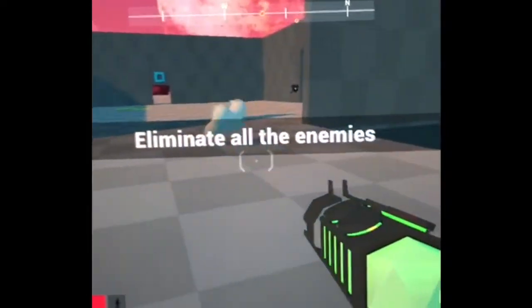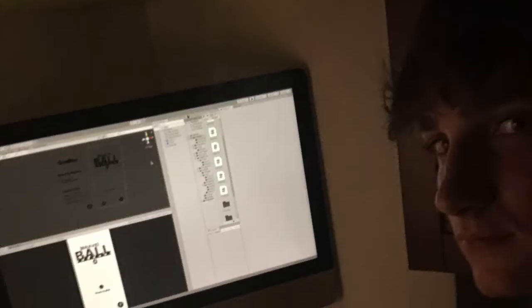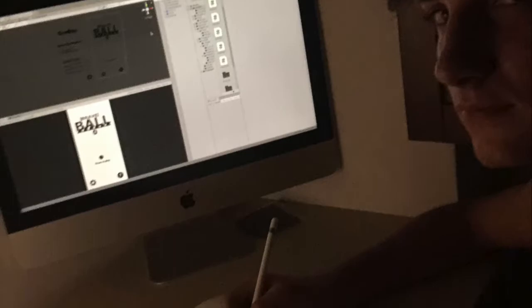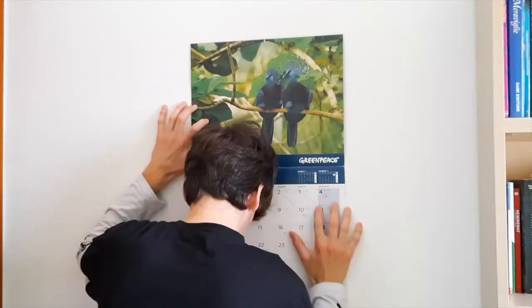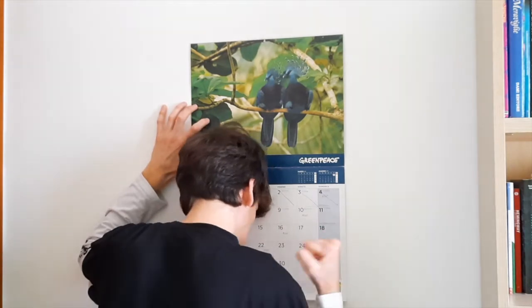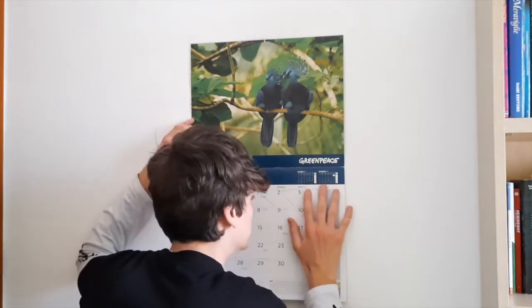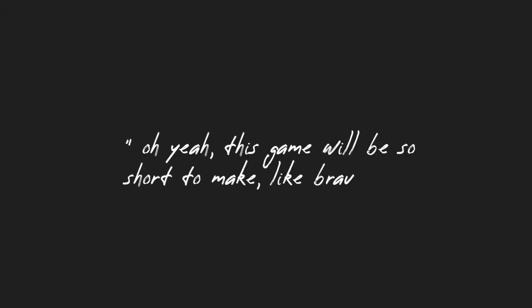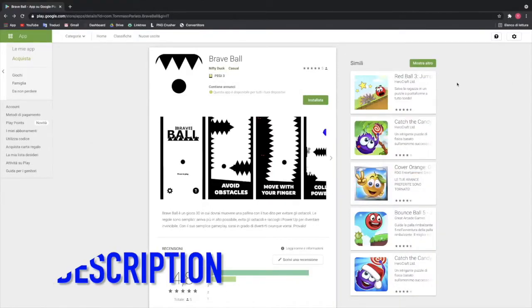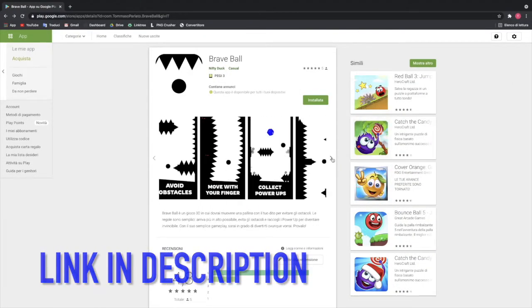When I started game dev, I was like, cool, I can finally make my dream game and everyone can play it. How much time will I spend for a stupid mobile game? It's about 7 months that I'm making Stereo Guys, and I'm still here. When I started, I thought, oh yeah, this game will be so short to make, like Brave Ball. Like Brave Ball, this dumb game with a ball, with this stupid black and white artwork, because I can't mix colors well. But if you want to install it, you will find obviously the link in the description.